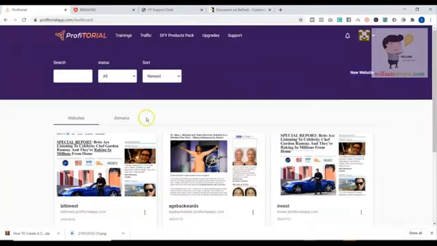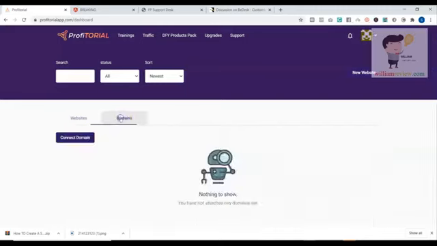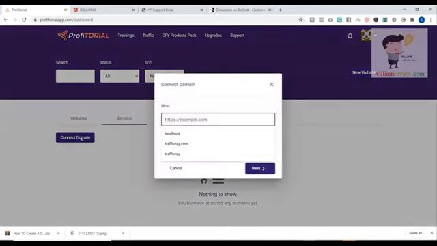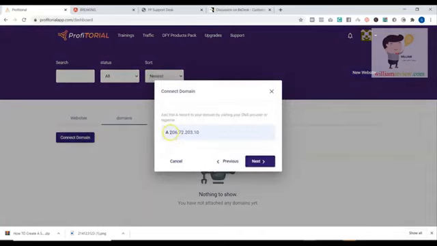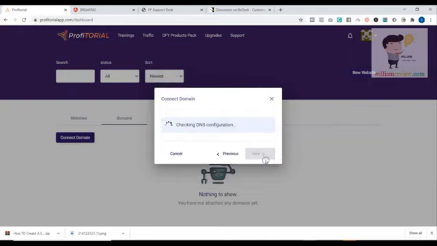This one, you don't even have to have a server or hosting. You just need a domain name. So you just go to domain, then you click on connect domain. Once you click on connect domain, type in your domain name here, then you click on next. Okay, so once you click on next, it's going to bring out the A records. So you need to log into your domain name registrar, then go to DNS settings or name server settings, create a record and put in this domain here. Once you're done, just click on the next button.